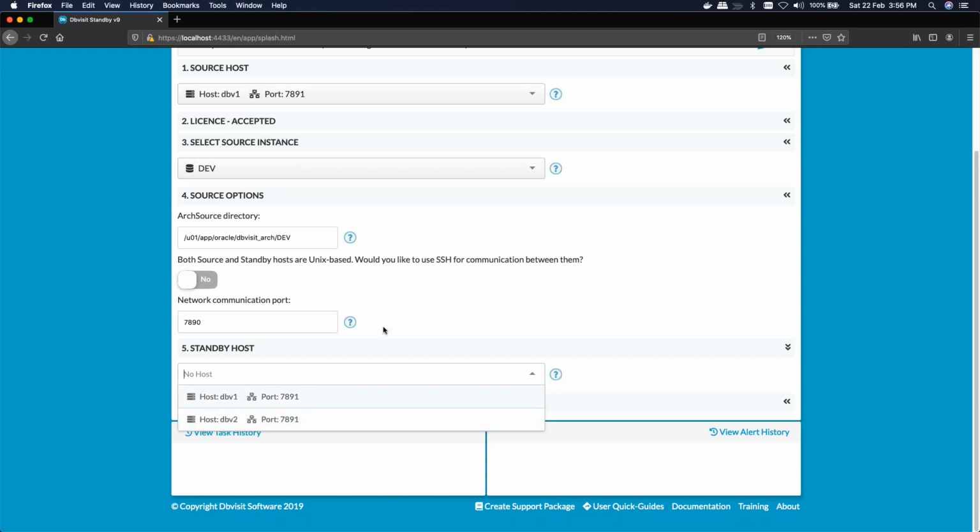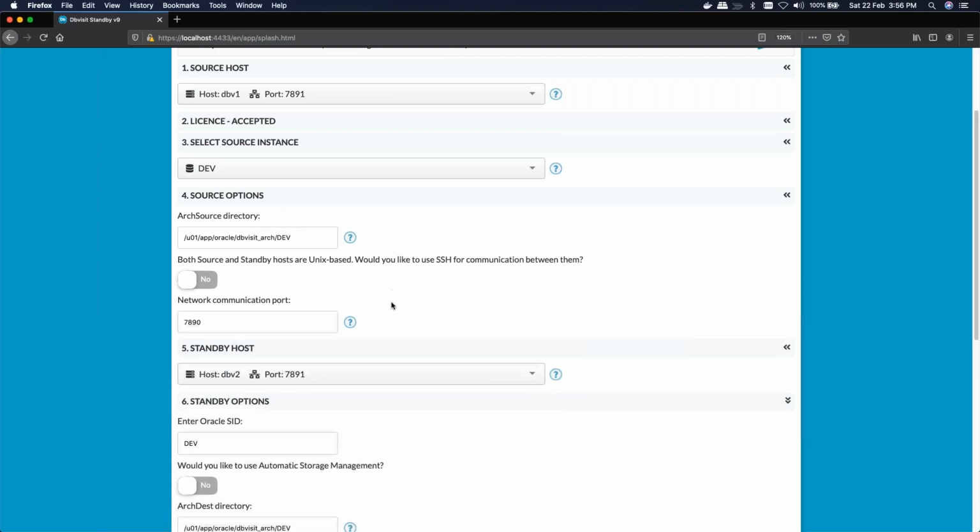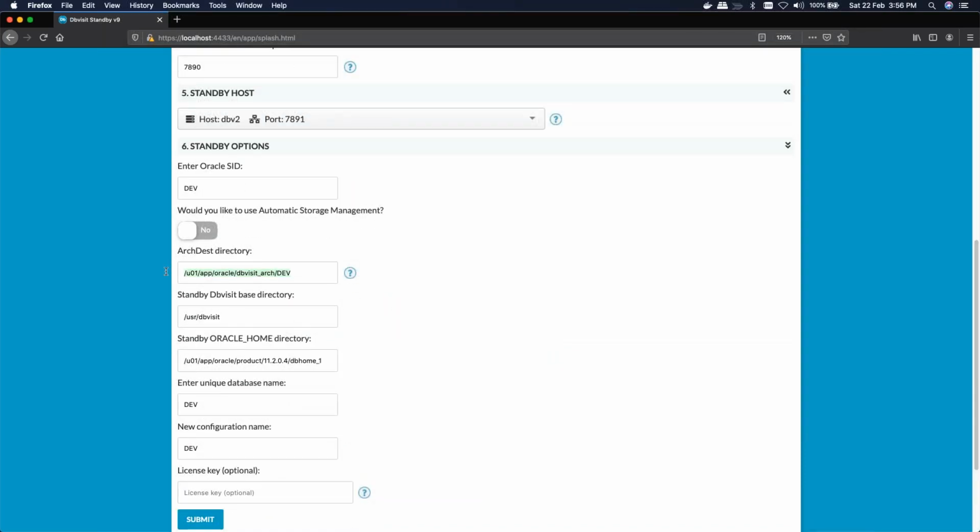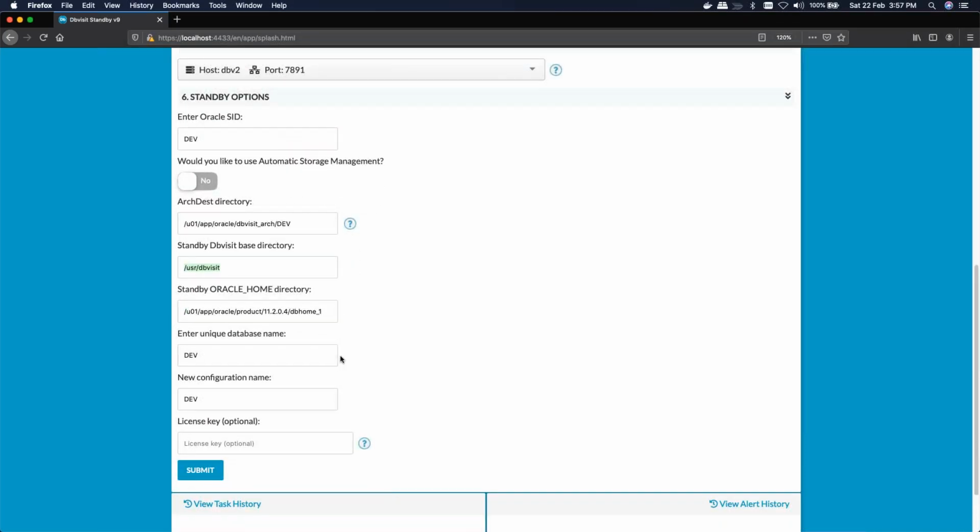And then I'm choosing my standby. Another advantage here is if you don't want to use DBVNet, you can still use SSH for communication between primary and standby. If you configure passwordless SSH between primary and standby, you should be able to use SSH instead of DBVNet. Next is the standby host, and if you see here, the arc dest directory. This is the location where the archivelogs from primary are transferred, and from this directory, the archivelogs are applied in the standby database. Then it asks for your standby Dbvisit base, your Oracle home directory, and your configuration. Now I'm just going to apply a license here.